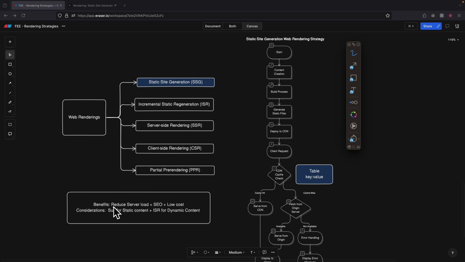Now to conclude, there are some benefits of using this. One is to reduce the server load. Because we have generated the files and stored them inside of our CDN, each server can retrieve this data from the CDN network. This also improves our SEO.